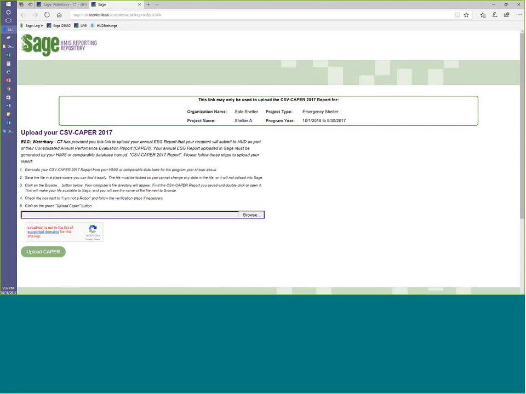They're told what project, what's their organization name, what their project type is, project name, and their operating year, so that they know what year to run their report for. So they're to generate a CSV report from their HMIS system or comparable database for the year that's showing here, and that's the program year that you entered when we started the process.